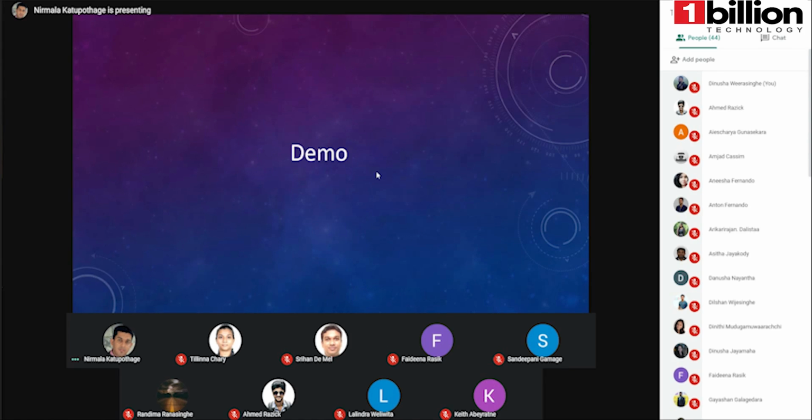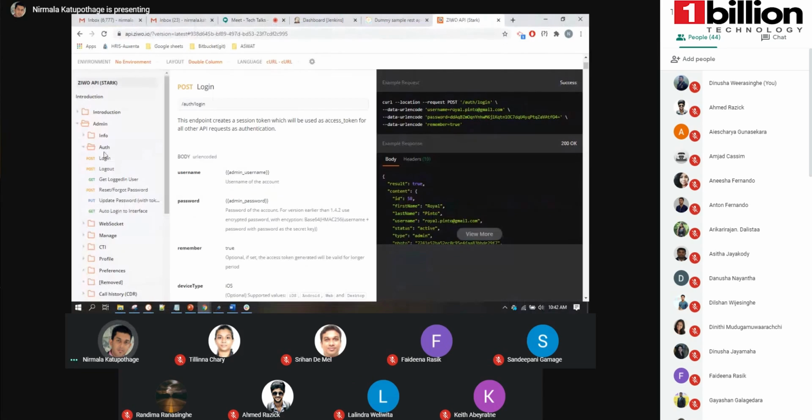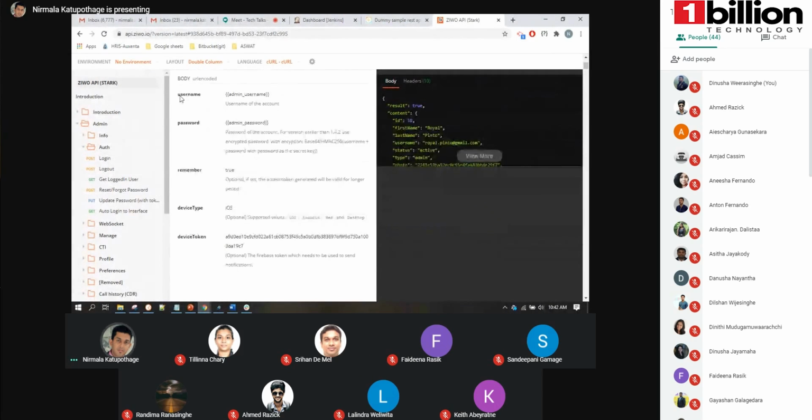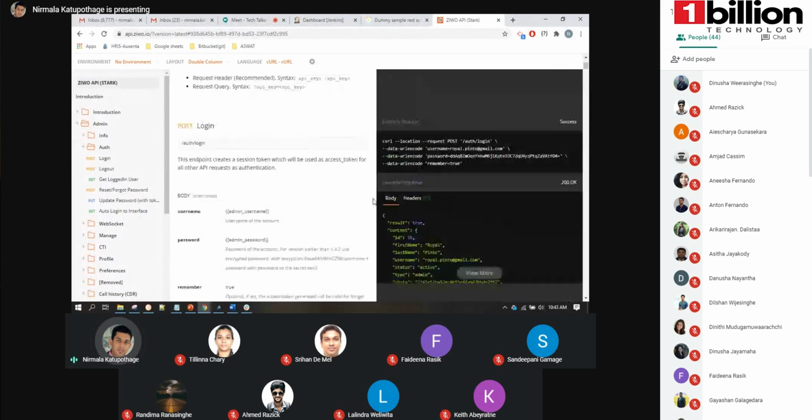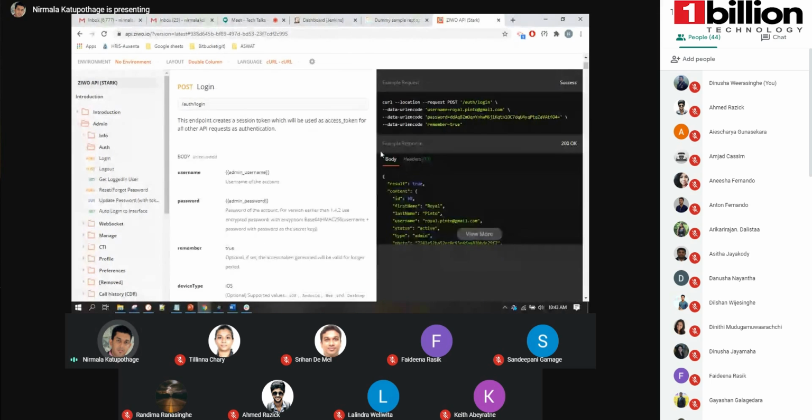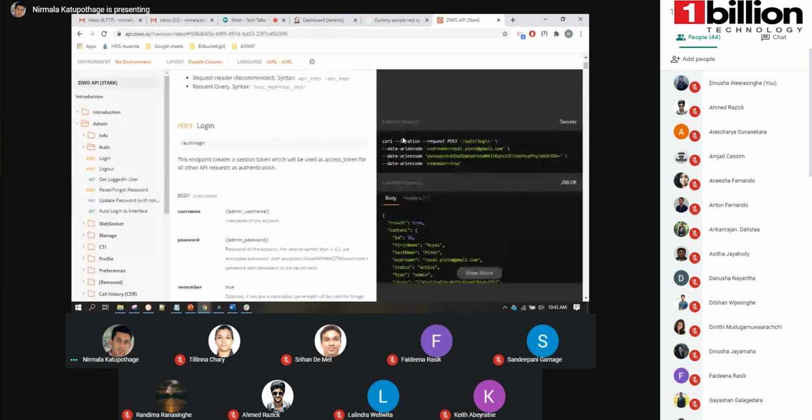Right, if you take our project, this is our Postman documentation. You can see it's nicely organized. If we take the login, you can see what parameters we need to use: the name, password, and we have several options like device type and device token. You can see a nice result, like the example response here, and the example request we can use.